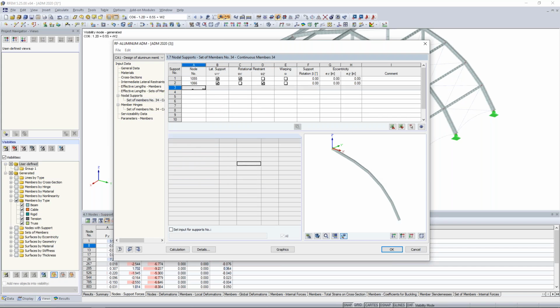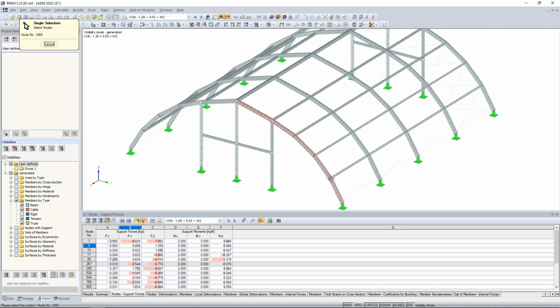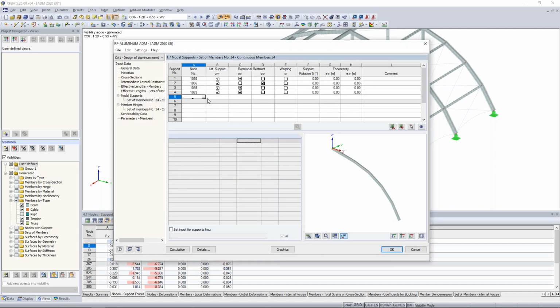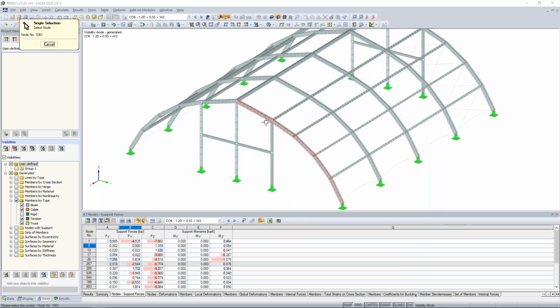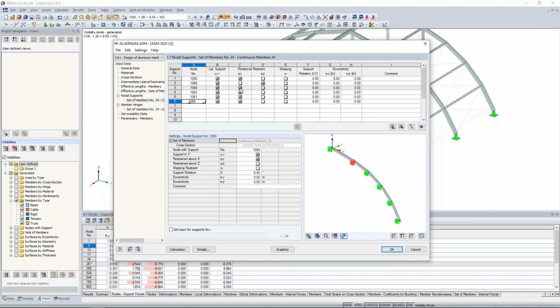So what we want to do here is to select each one of these graphically, and I can select them here back in the main program RFEM. And finally, our last node here. And for these, all I'm going to select here is a lateral restraint. So now we can see each one of those individual nodes set here for that set of members.